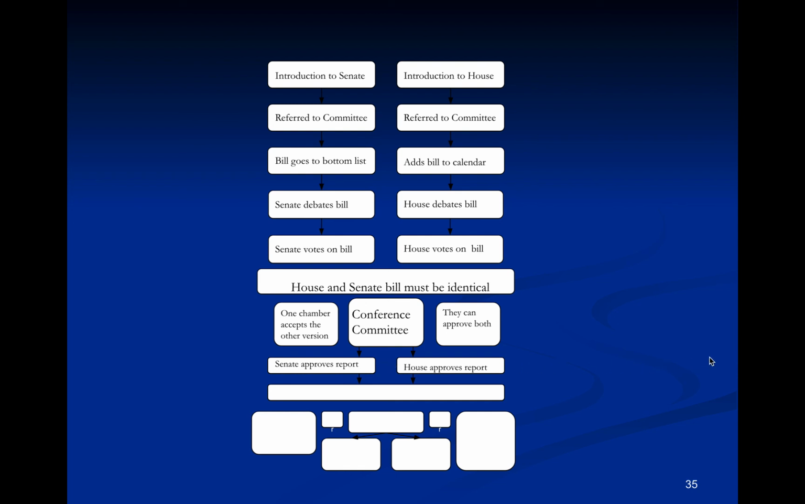Assuming that those go forward and both chambers approve the report, then the legislation is now one piece of legislation that both chambers have passed. That means the legislation is sent to the president.